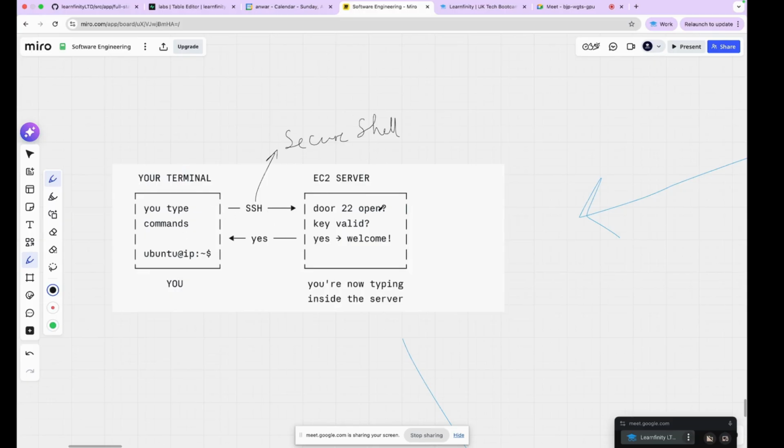Imagine a phone call between your terminal and the EC2 server. You call the EC2 server, you say what's your username, and then they ask a few questions. Is the door, port 22, open? Yes or no? Is the key correct? The private key that I talked about, yes. If that's valid, then you can start typing commands and things like that.